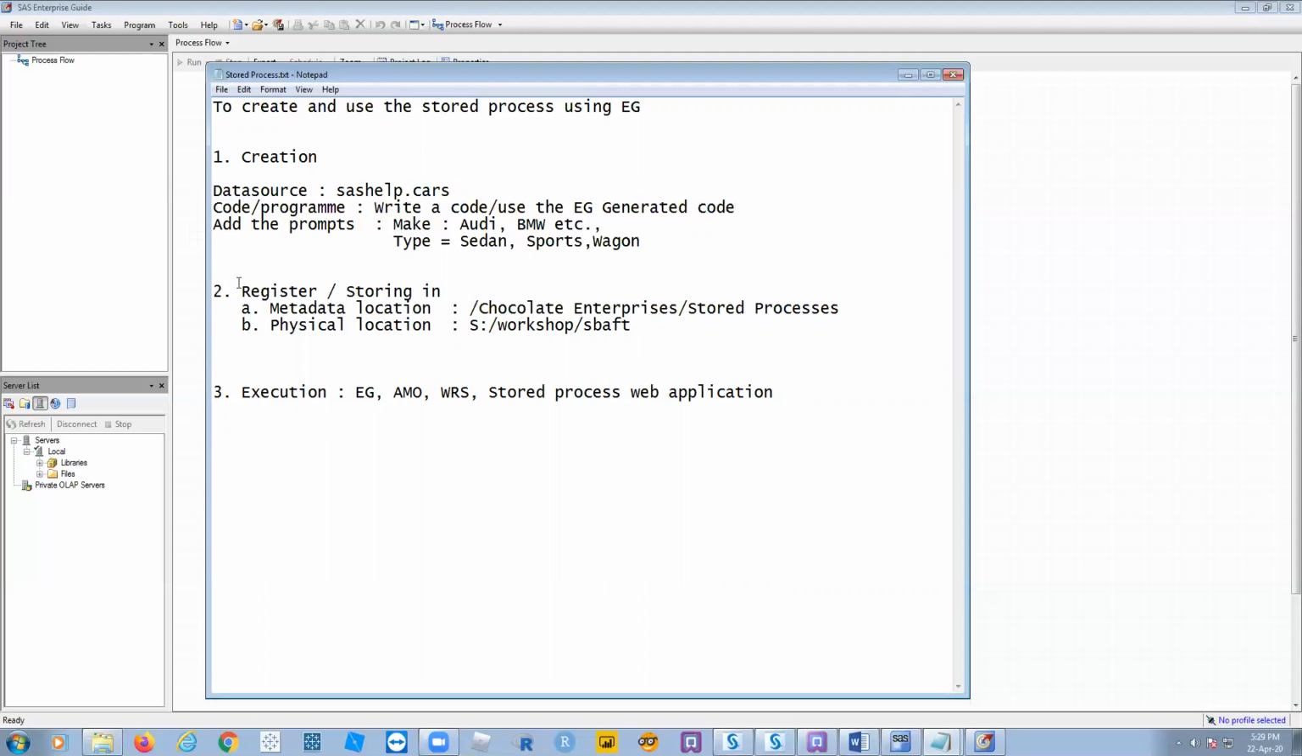Third one, if you want, you can add the prompts. Using the prompt manager, we can add the prompts. Once you add the prompt, normal SAS code will be generated. Then we have to take that normal SAS code and convert it into the stored process. After converting into the stored process, we have to store it in two locations. One is the physical location, where you can see the code. The other one is the metadata location, where you are defining your metadata.